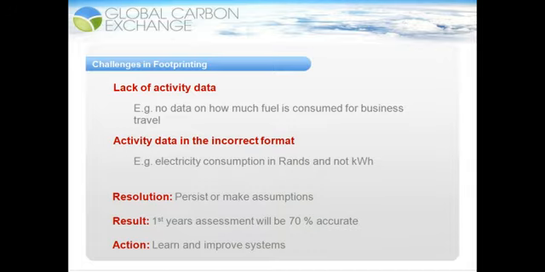The resolution: we either persist and try and make it happen, or we try and work it out, or we just accept the status quo and we make certain assumptions. And we just very clearly communicate those assumptions in the report. The result is that your first year assessment is actually not accurate. It's more a learning process. We may, if we're lucky, be 70% accurate in the first year, particularly when it comes to Scope 3 emissions. So the best thing we can do from this whole exercise, your first carbon footprint, is really a very important learning process, and a process that allows us to implement systems and processes beyond the first carbon footprint so that we can improve those systems so that in the consecutive carbon footprint we're able to be a lot more accurate and more complete than we were in the first one.